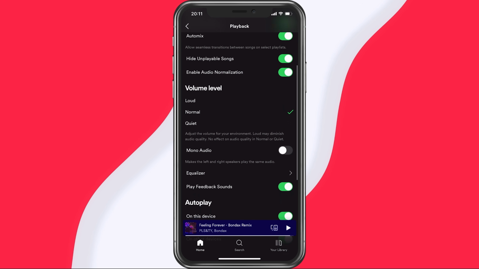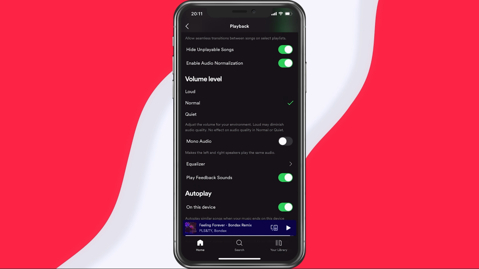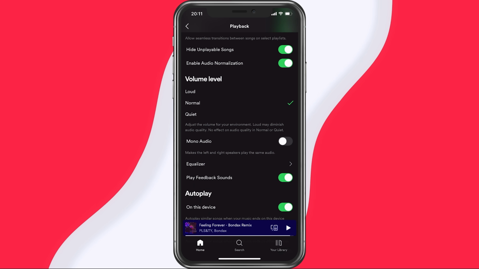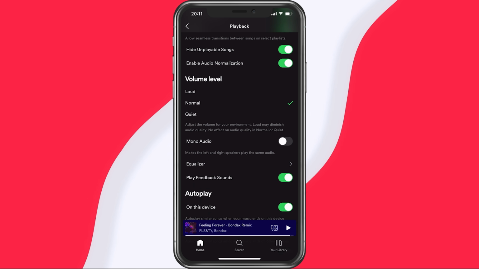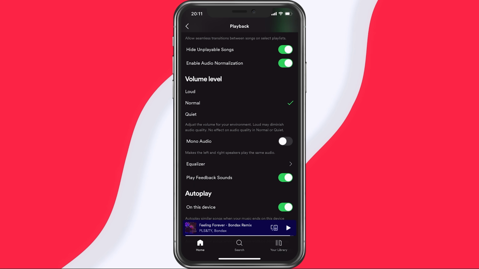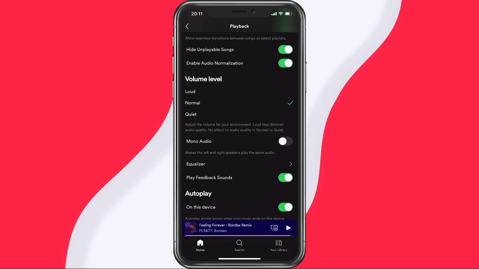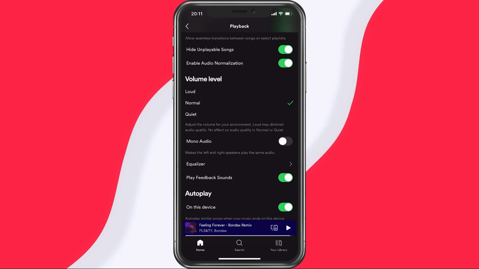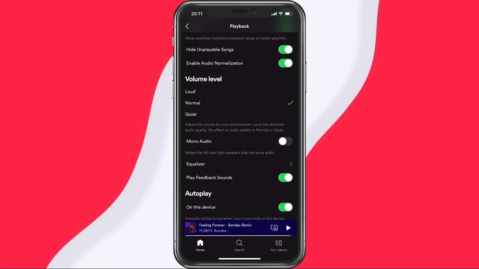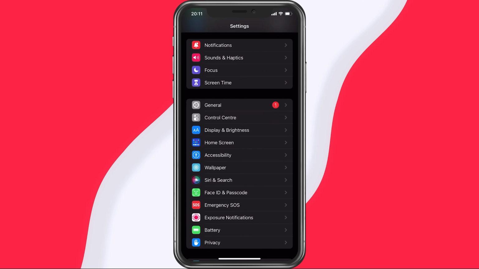This option might be grayed out if you're listening to music on Spotify using another device with the same account. In your playback settings, you have the option to set your overall volume level to quiet, normal or loud. It should be set to normal by default, but loud might suit you best depending on which audio output device you are using.